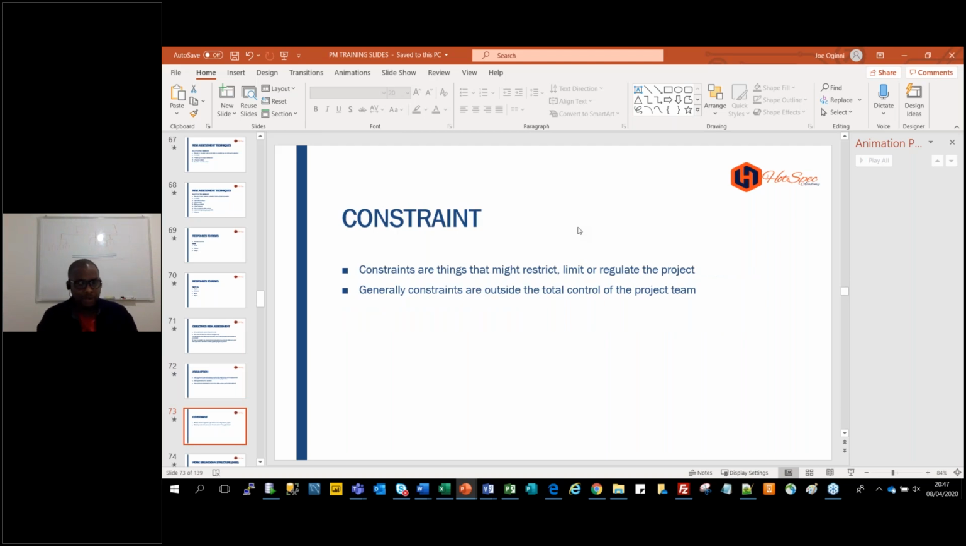Then constraints as well. Constraints are things that have to be in place. An example: you're working on a project, and on that project you are expecting a supplier to bring something on board for you. The supplier is going to be late. You put a constraint down that you're expecting a late delivery or whatever. So constraints are things that might restrict, limit or regulate a project. Something that may limit or reduce your output. You've got to flag it as well.